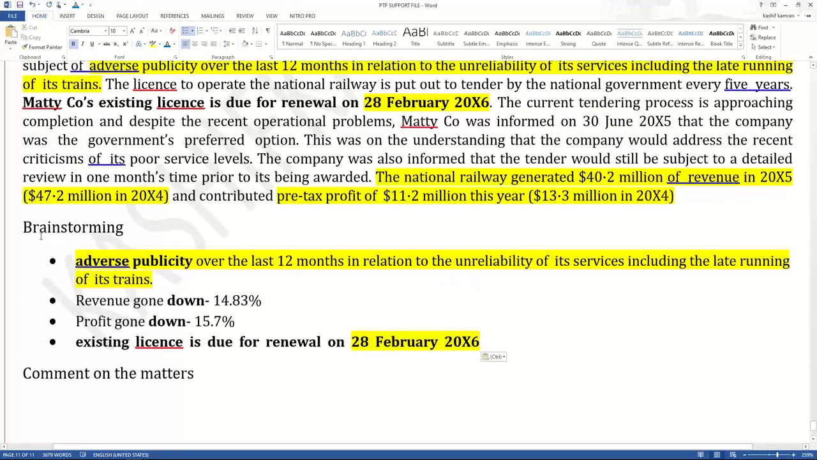The current tendering process is approaching completion for the license, and despite the recent operational problems, METI was informed on the 30th of June that the company was the government's preferred option. So is the government still preferring METI for this license? Is there a high chance you might get this license even despite the adverse publicity, everyone? Okay, this was on the understanding that the company would address the recent criticism of the poor service level. So if the company is able to address the criticism, the government will give you the license.